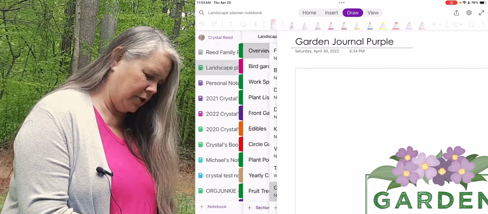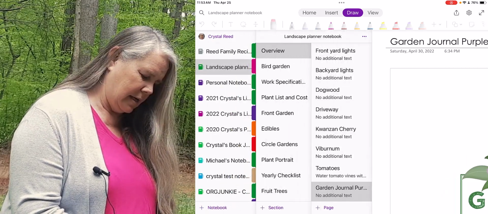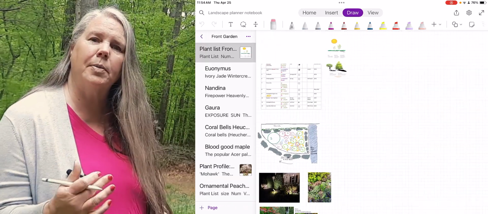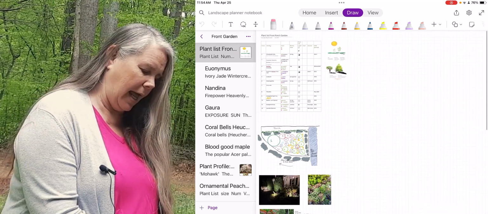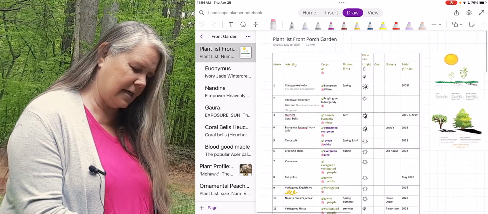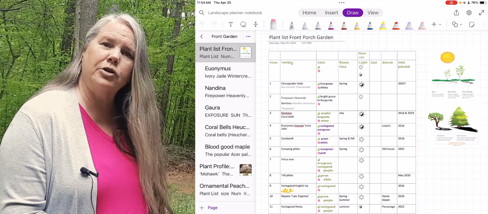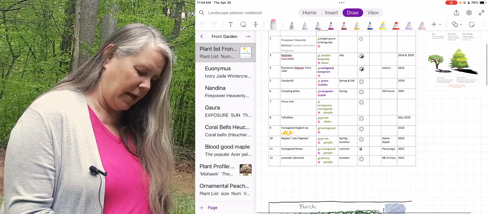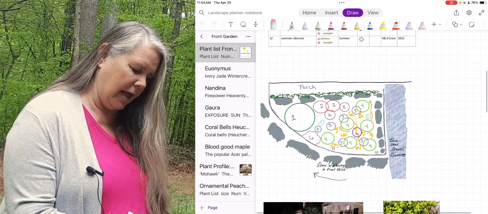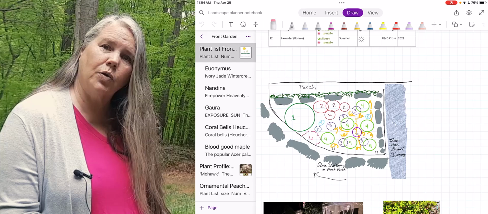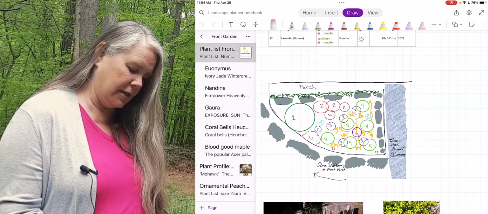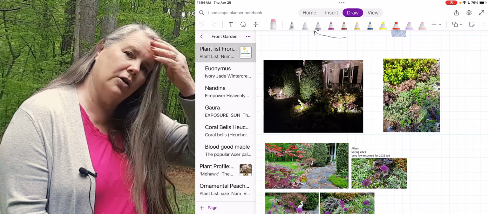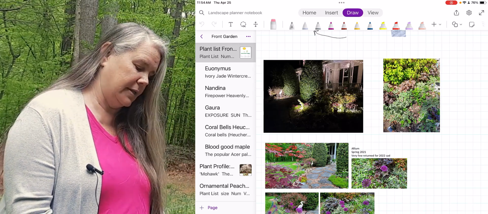Let's see, what I want to show you is the front garden section that I have. You guys have seen this before if you've watched my other garden journal. What I have here is a list of plants, what their specifications are, what particular variety they might be, and when they were planted and that kind of thing. And then down below I have a sketch or a drawing of what the garden design looks like, and I like to add photographs of what the garden looks like also. As you can see here, okay?